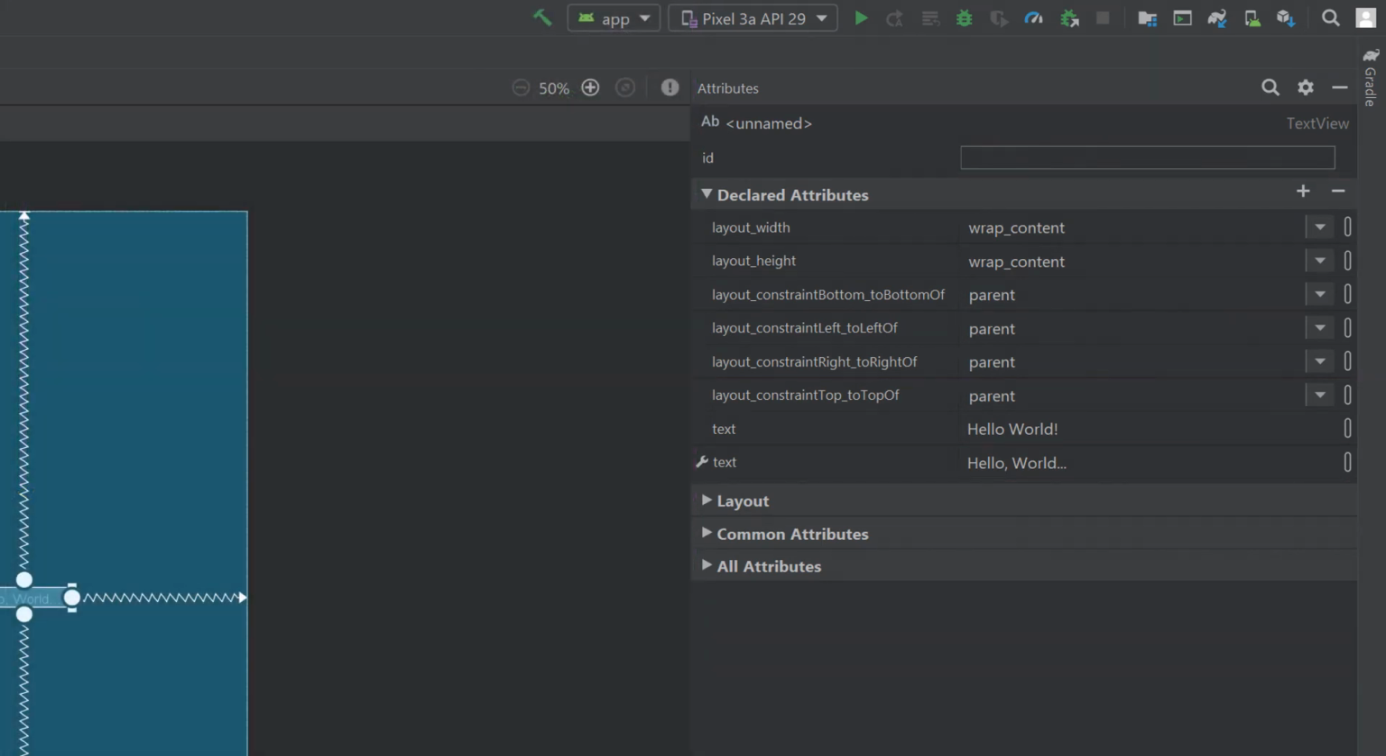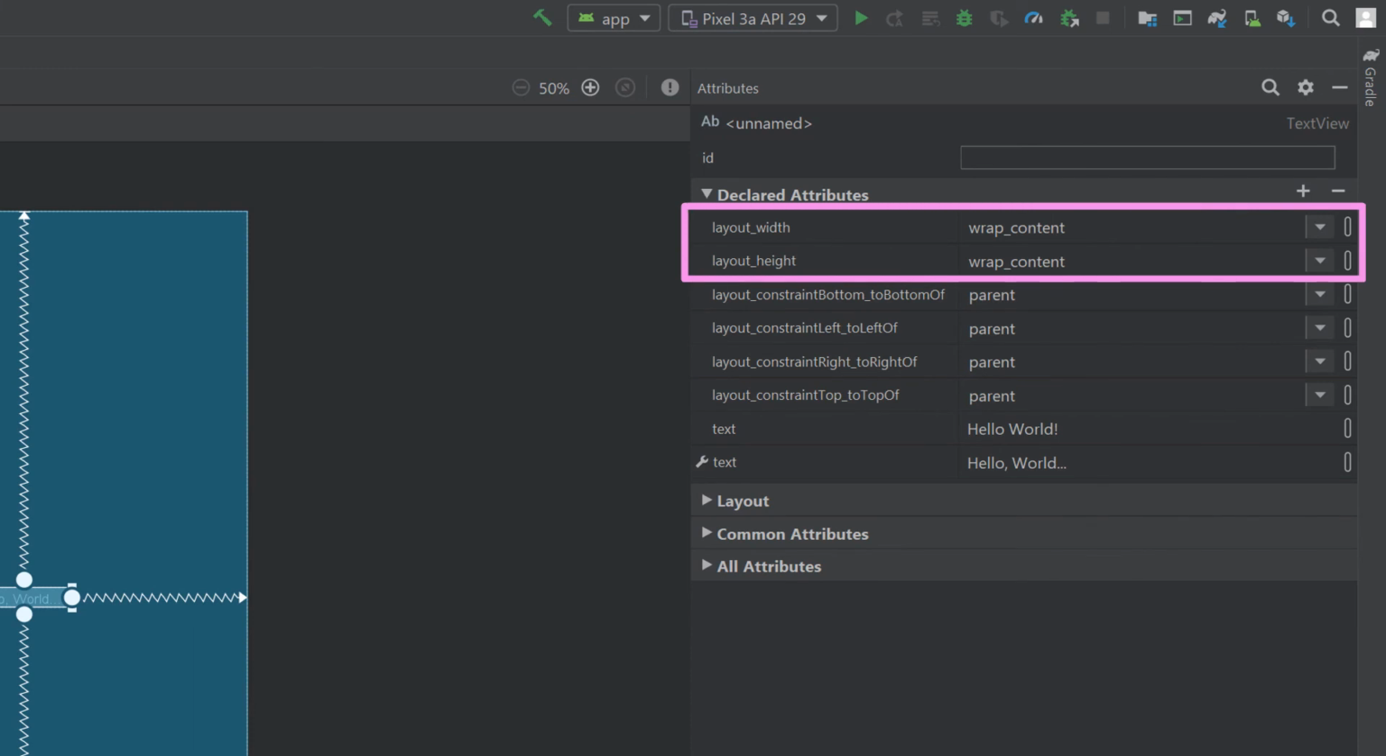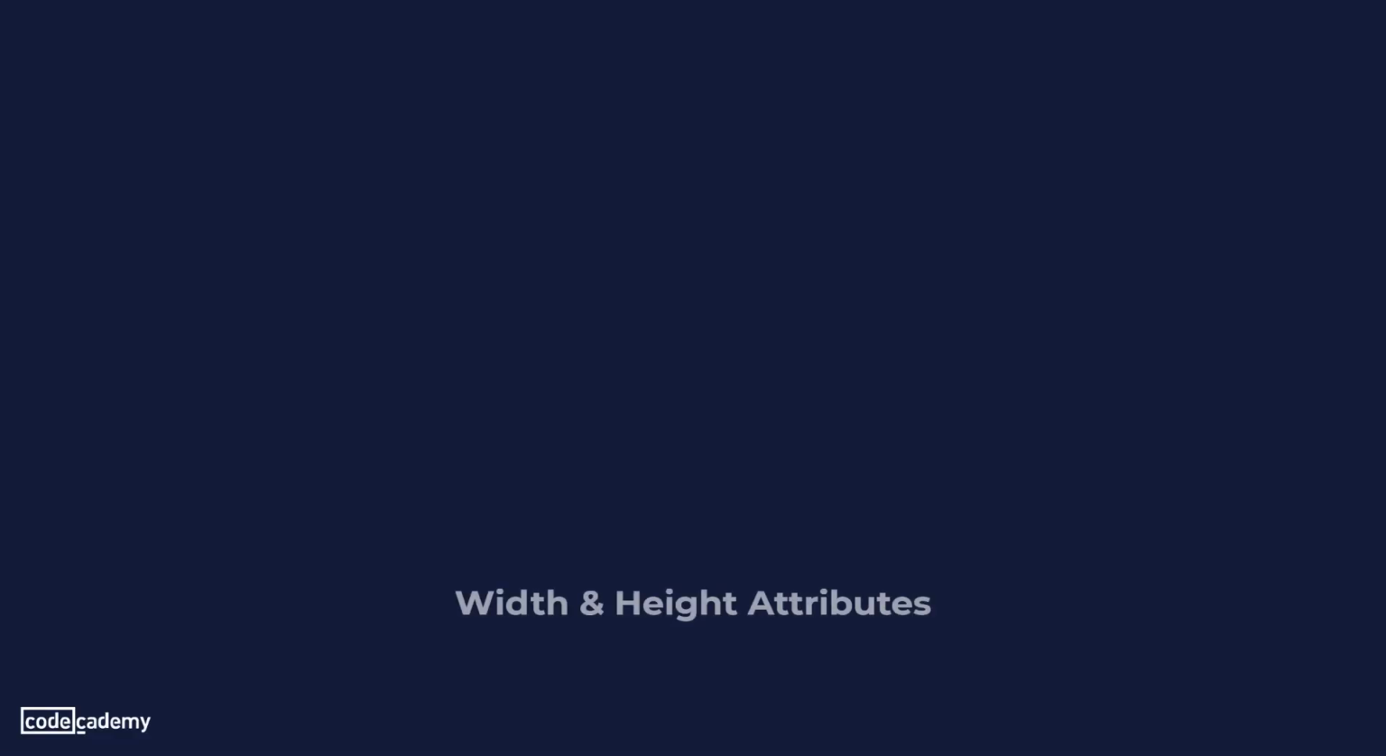And we'll play with two more attributes before we call it a day: layout width and layout height, the two attributes every view must provide. These attributes communicate a view's desired width and height, respectively, to its parent view group. We may set a specific dimension for width and height, such as 24 pixels, but far more common are two special values: wrap content and match parent.